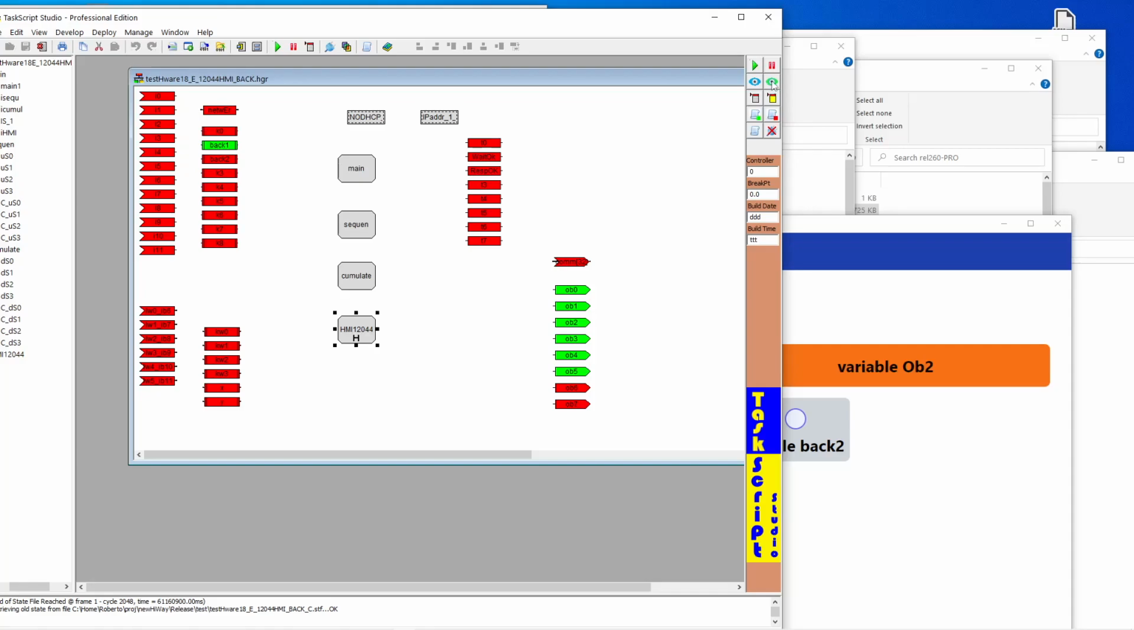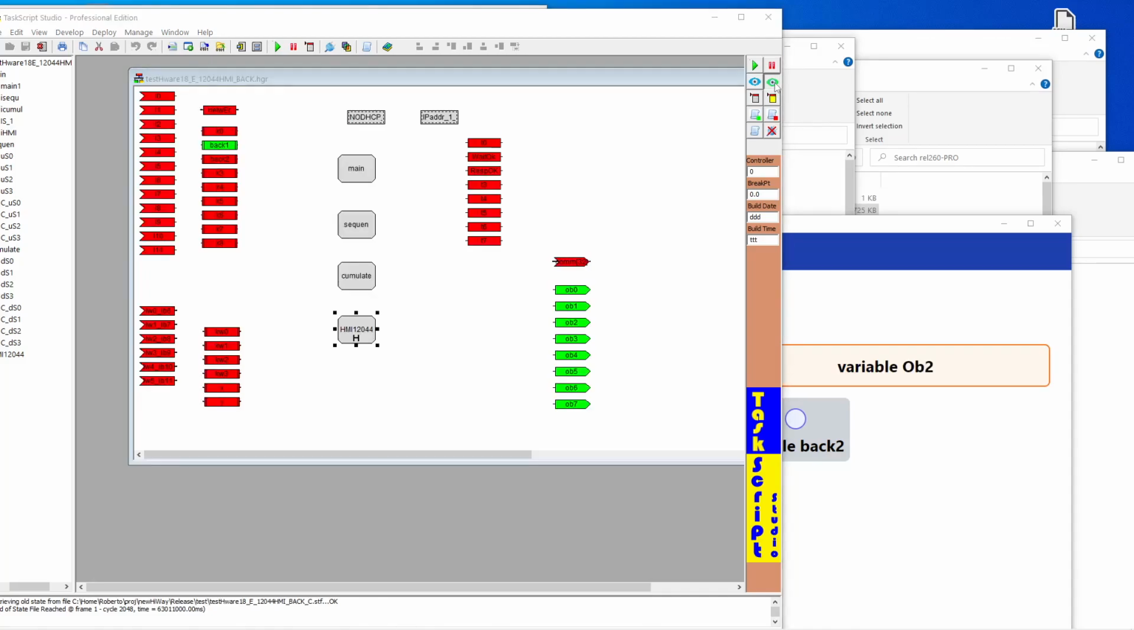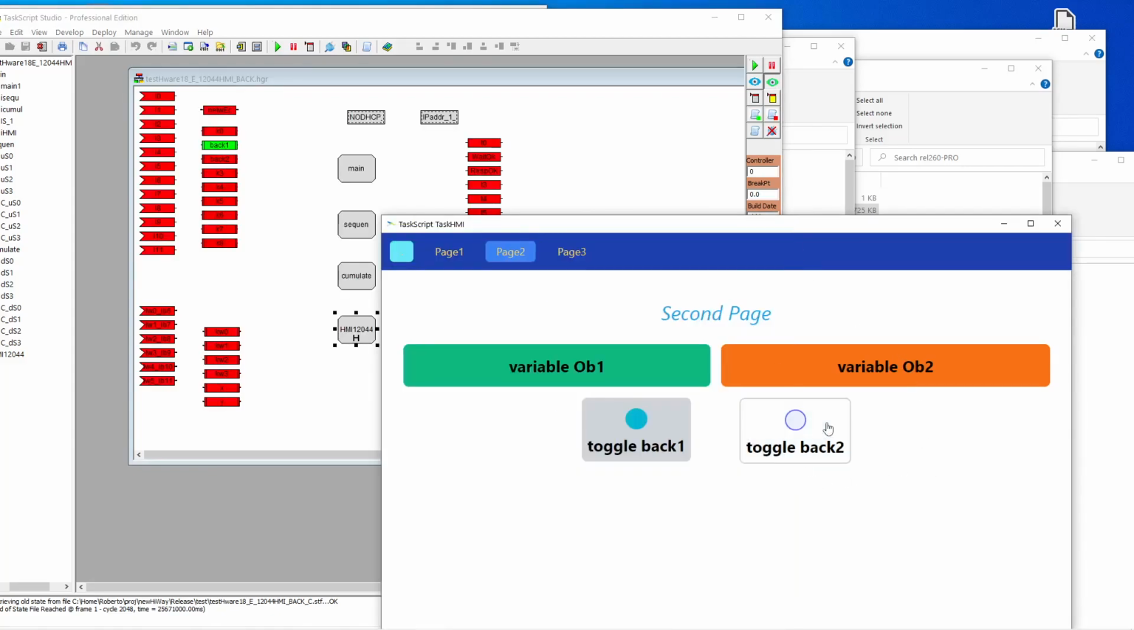Of course, I can also click here and enable the automatic, the continuous refresh of this. So now I can change this value here, and now it gets refreshed here. I can toggle back to 0 this one, and now it is refreshed.